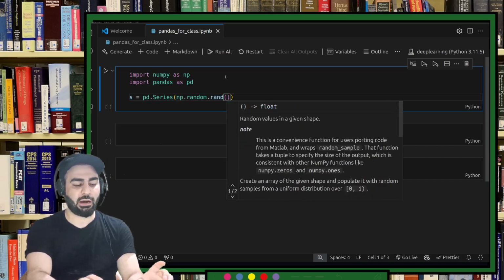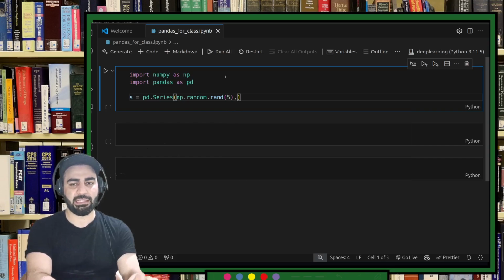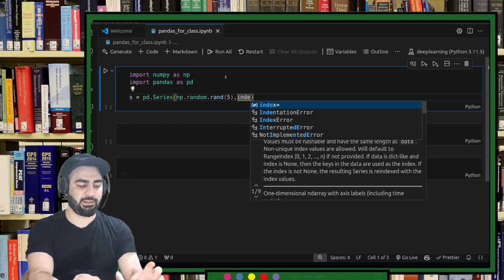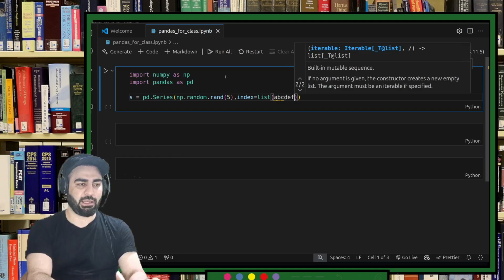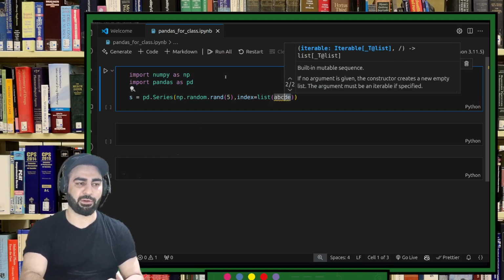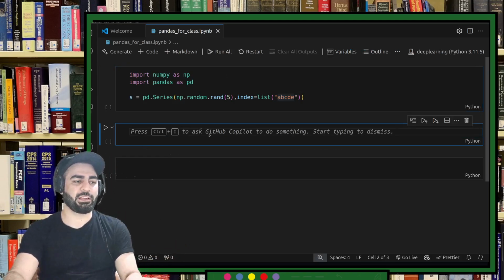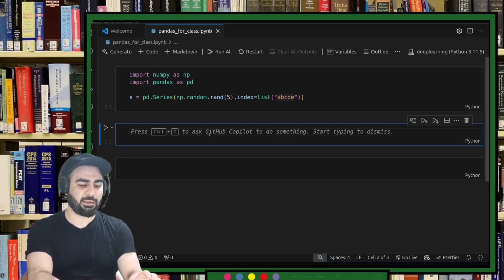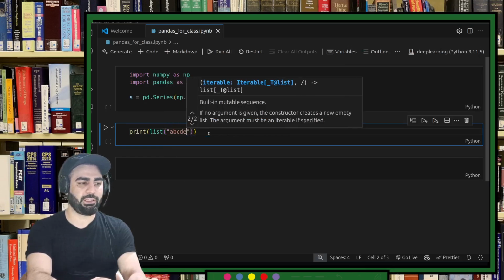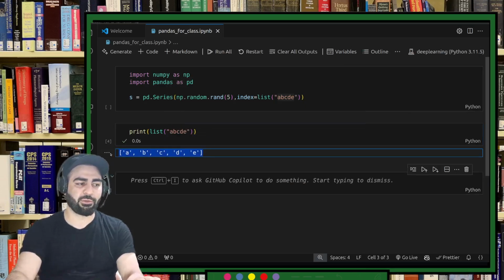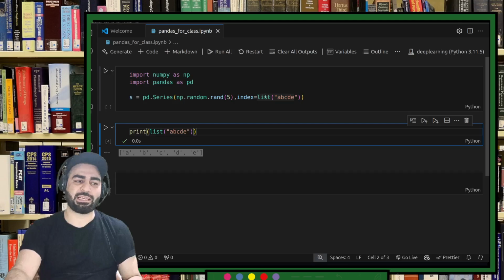How many random numbers do I want? Let's suppose 5 random numbers. And what is the index? I can say index is equal to a list of "ABCDE". These are the 5 indices. So if you want to test what list does, I can print list of "ABCDE". If I print this, you can see it made a list of A, B, C, D, E. I would have written them separately, but it was easier to just write a list.